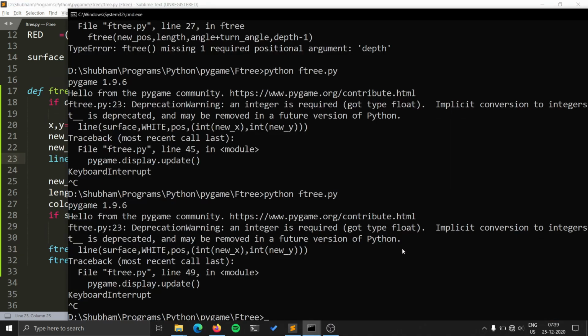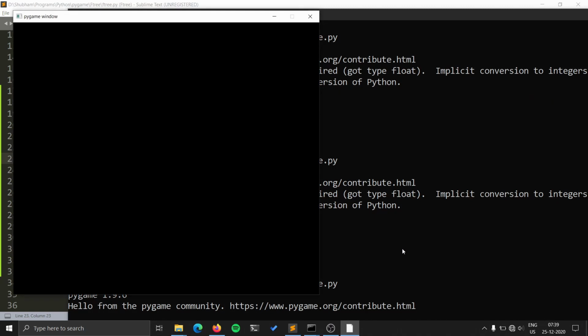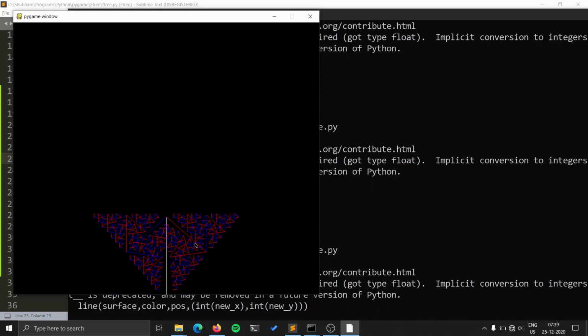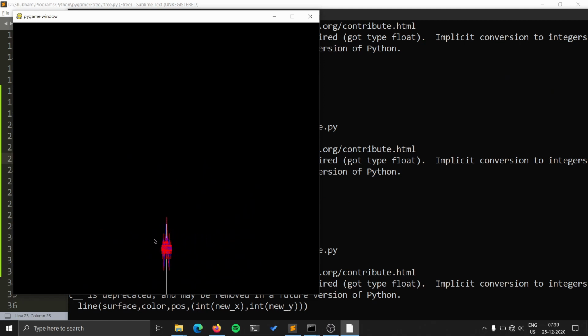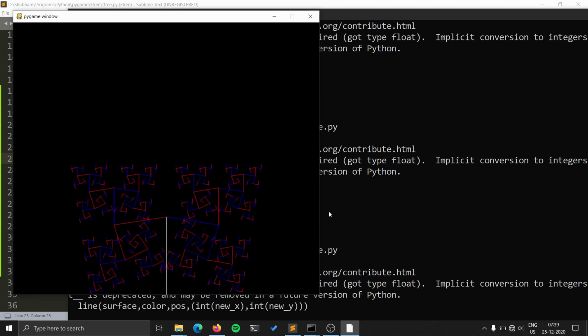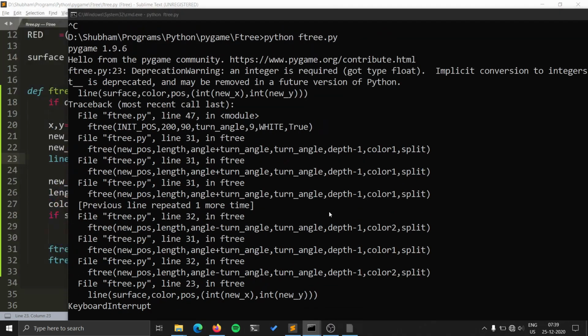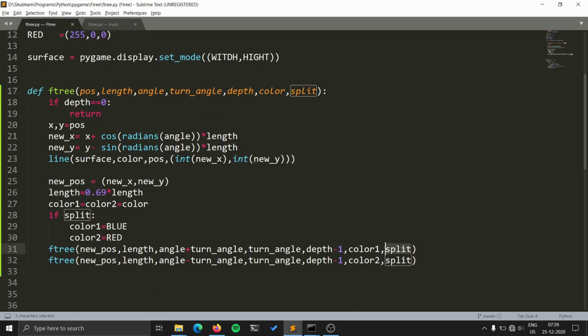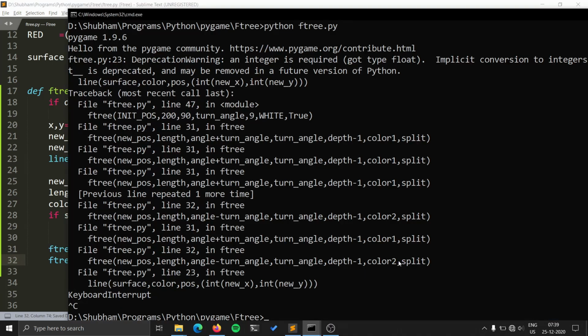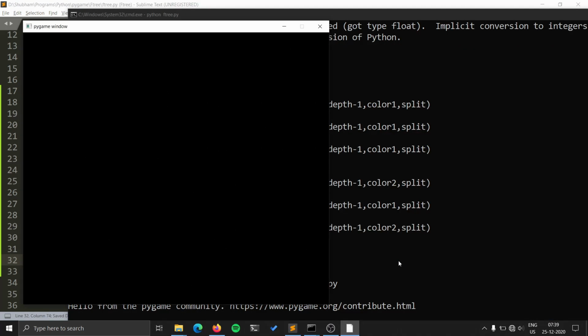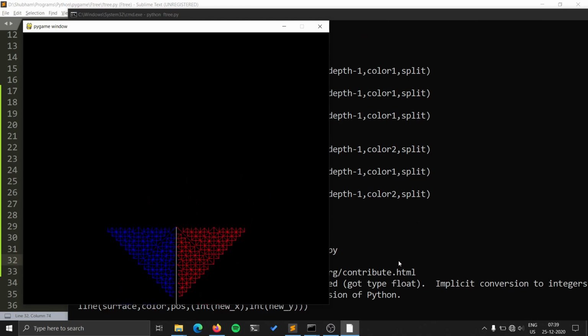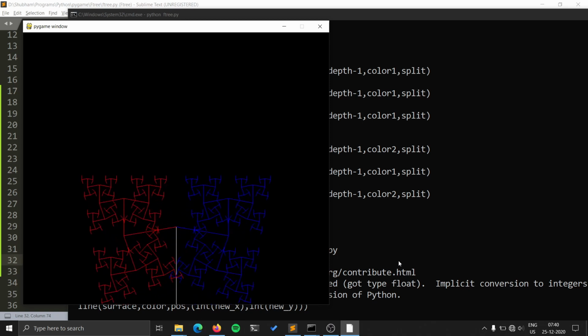And now if we run it, okay, our fractal tree is colored, but not as we expected. On each split, this fractal tree is coloring branches with a different color. Now what we have to do is pass split as false, so only the first time our tree will get color. As you can see, our fractal tree is done. This is a very simple but very beautiful code.